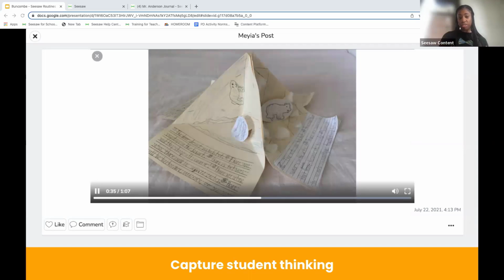Activities can also prompt students to capture their thinking. So students can use that video tool or even that microphone tool to record their voice, giving you valuable insight into every student's learning. Any questions about station rotations, using Seesaw for station rotations, or any ideas or thoughts?